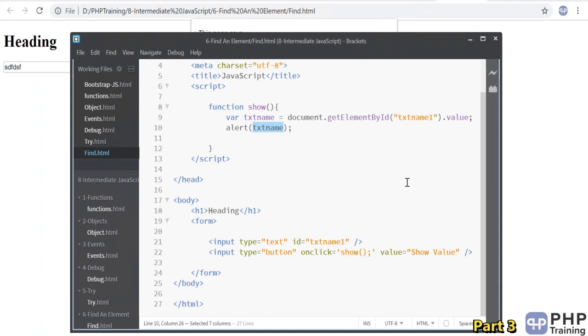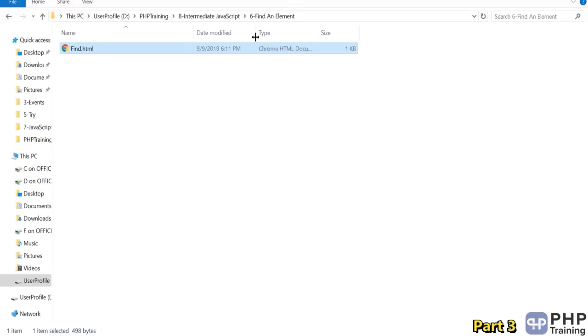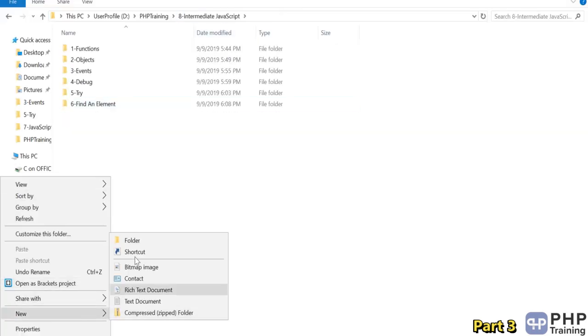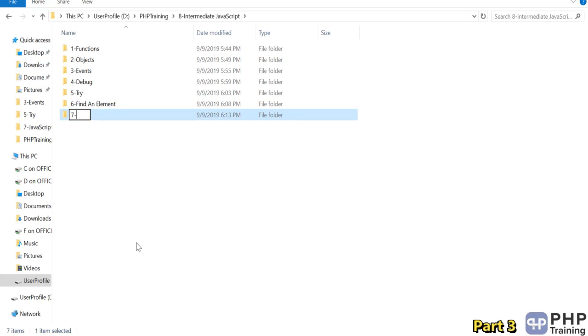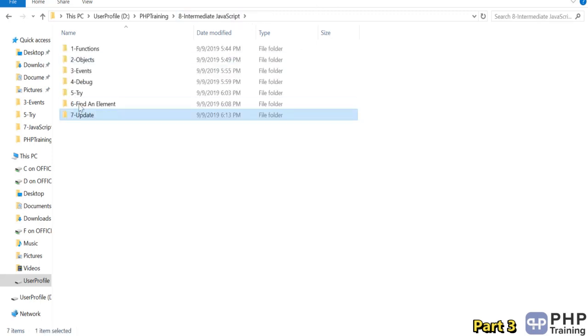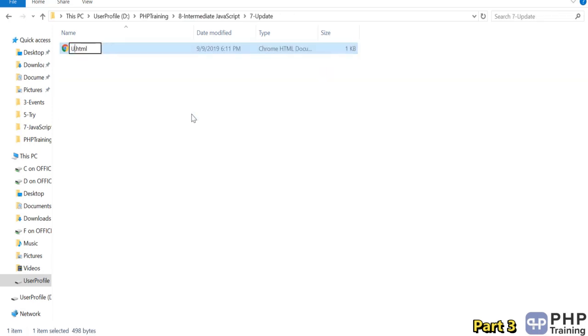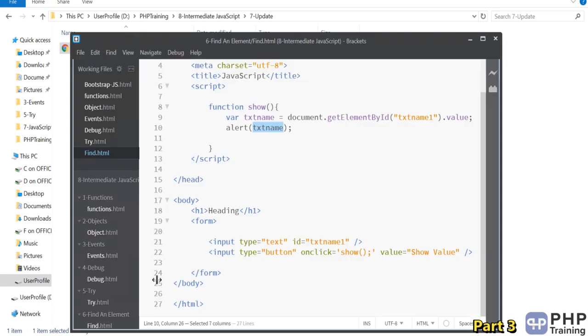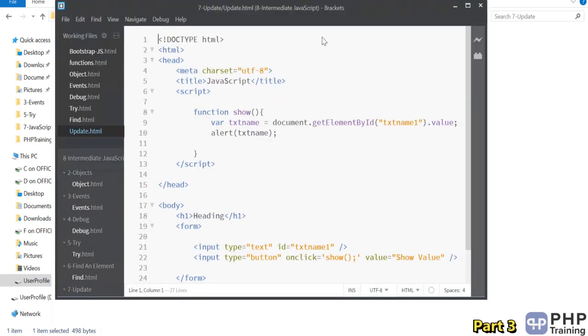Hello and welcome to the lecture on updating the DOM elements. We have seen how to access it. Let's see how to update it. I'm going to use the same example here, find element, and I will say update. Okay, let's open this up. So this is the update.